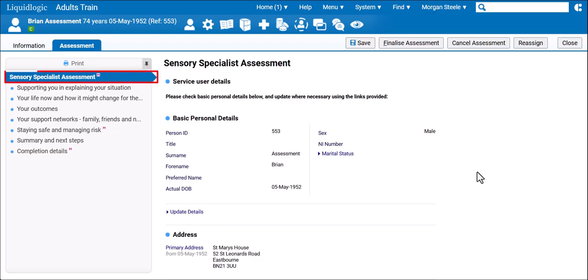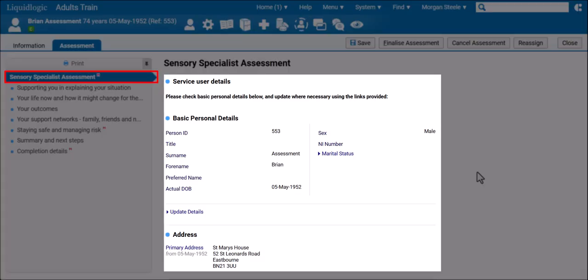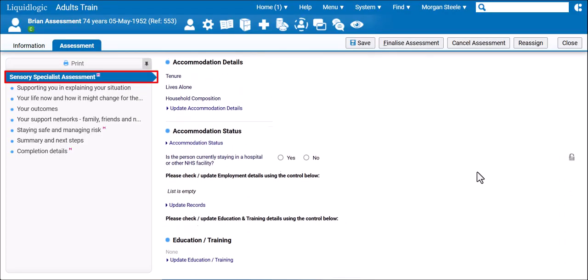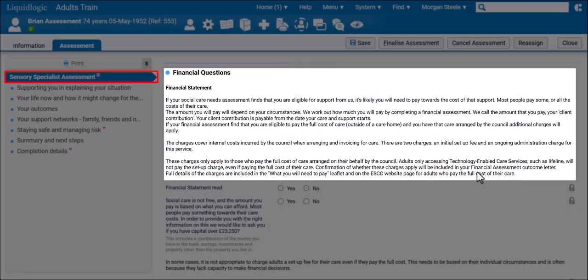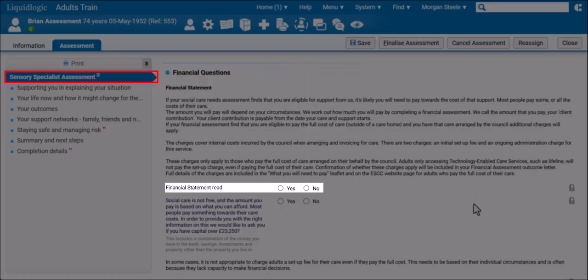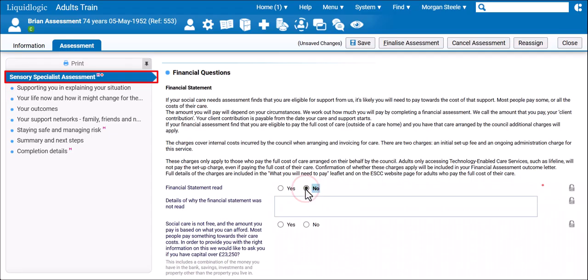The Sensory Specialist Assessment tab contains basic information about the adult, and these answers will have pulled through from the person's record if they've already been added. Halfway down the page, you'll find the Financial Questions section, which contains Adult Social Care's financial statement. You'll need to confirm whether you have read the statement to the adult or not. And if you answer no, LAS will ask you to provide some details as to why.